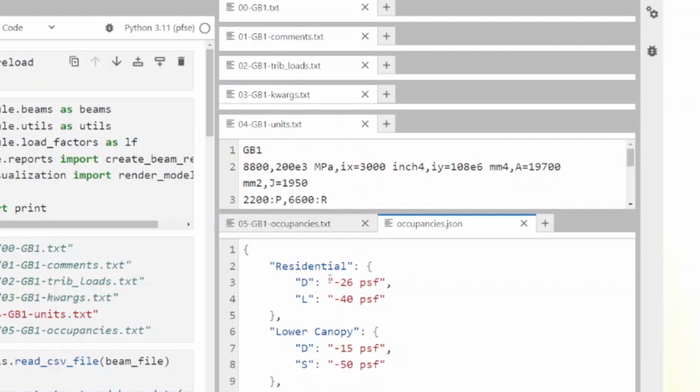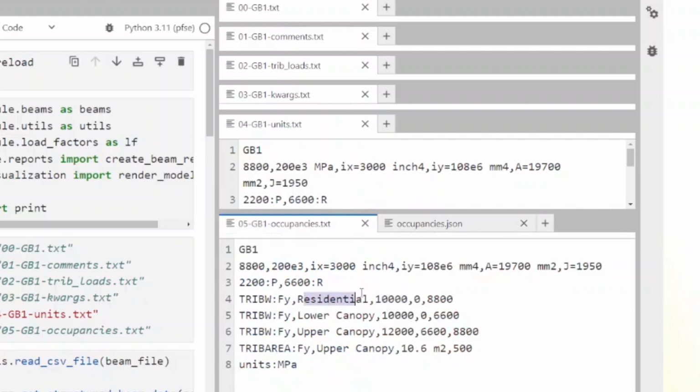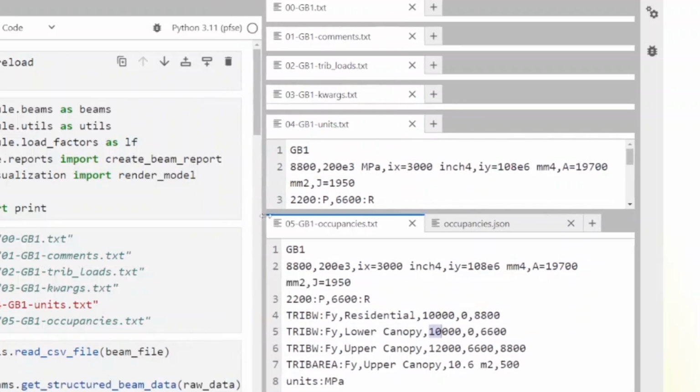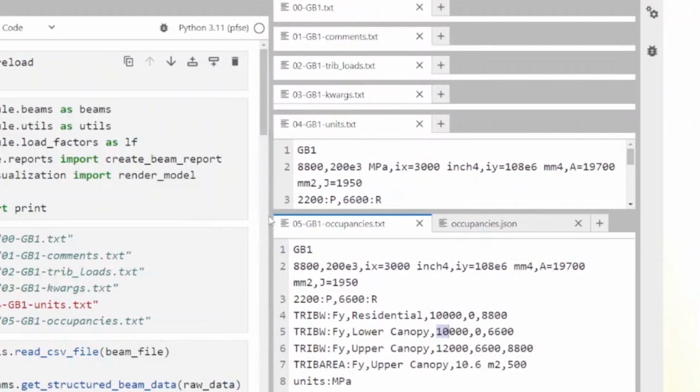This way it's kind of like note-taking as well. I'm defining what my loads are prior to doing any design work. So now I can just say the residential load, the lower canopy load, and the upper canopy load, I give it a trib width, and then when I read it into the module, it breaks everything out into the structured beam data format before sending it to the analysis program.